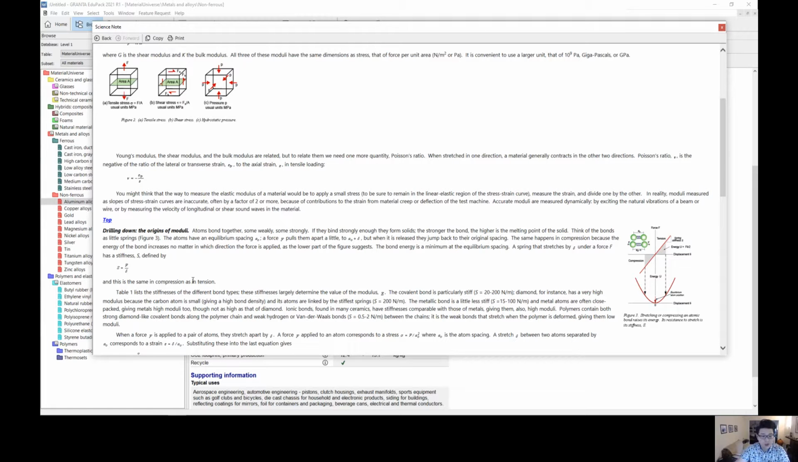However, if you want further understanding, this is a very good place to read further and understand your material science.